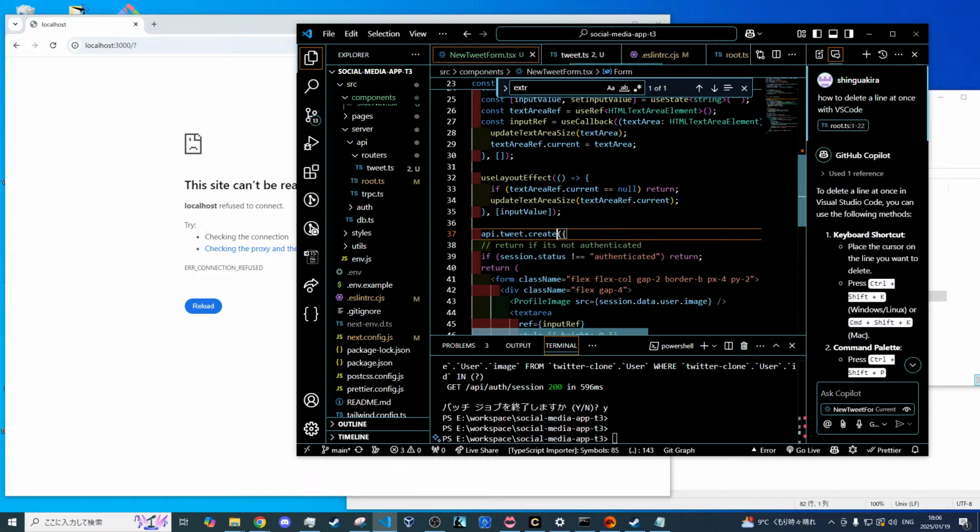Then we can actually create this tweet by hooking up an on submit event handler. So we can say handle submit.